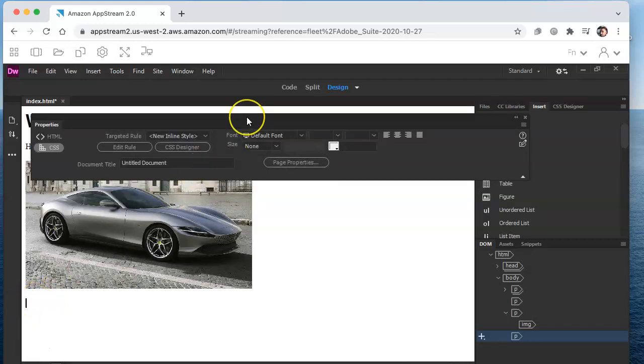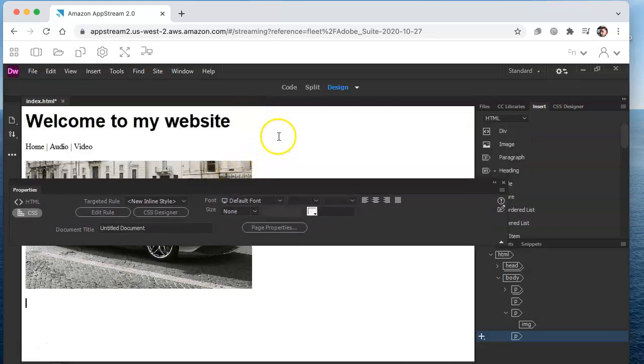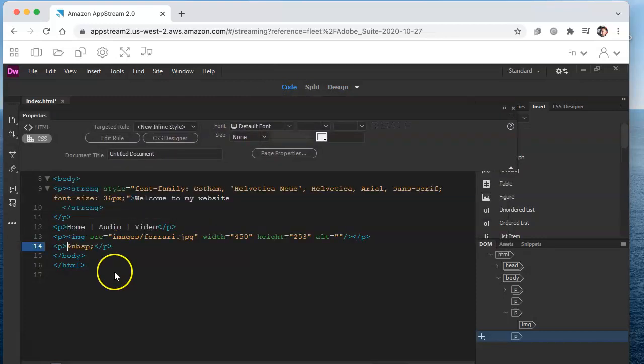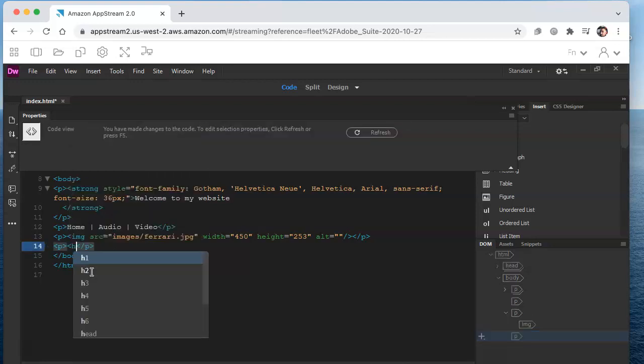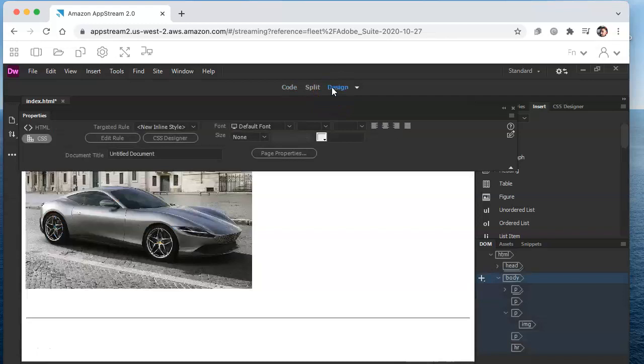So the next thing we're going to do is insert a horizontal rule. So we're going to go ahead and go into the code, and we can move our properties inspector out of the way. You can see where the cursor is blinking, that's where I'm going to insert a horizontal rule. So I'm going to erase that non-breaking space, and I'll just type in the code for a horizontal rule. So now if we go back over to design, we'll see that now we have a horizontal rule.